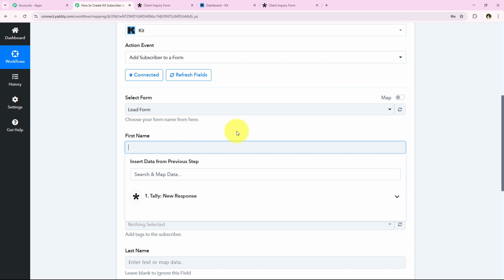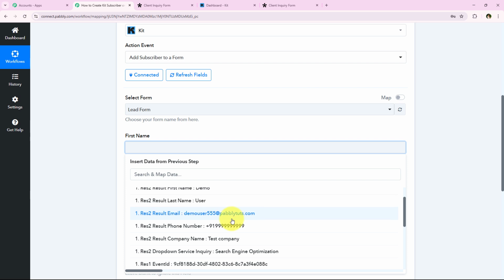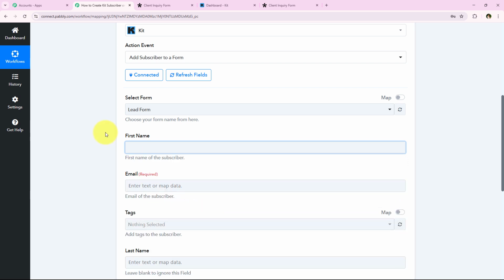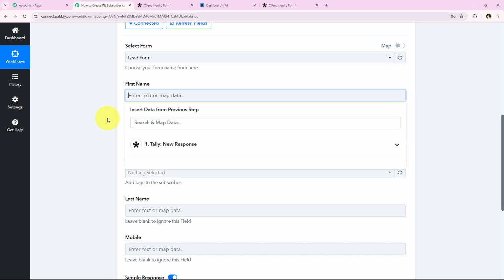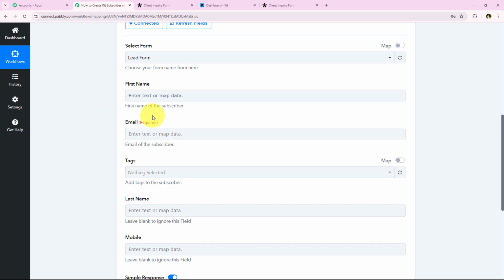So you must be wondering, what is mapping? Mapping is a method by Pabbly which means inserting the data from the previous step. As you know, our previous step was the trigger step where we selected Tally as our trigger application. So we are just going to map the details from the response of our trigger application only. And as soon as we map these details, my details will automatically turn dynamic and change with every new response received.